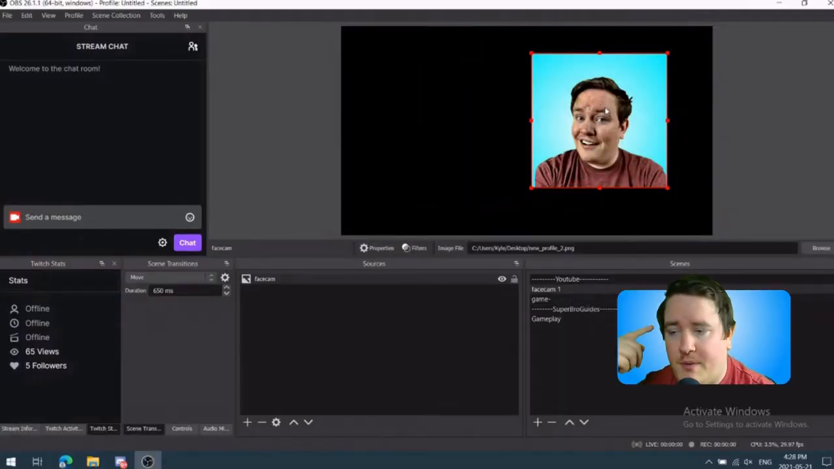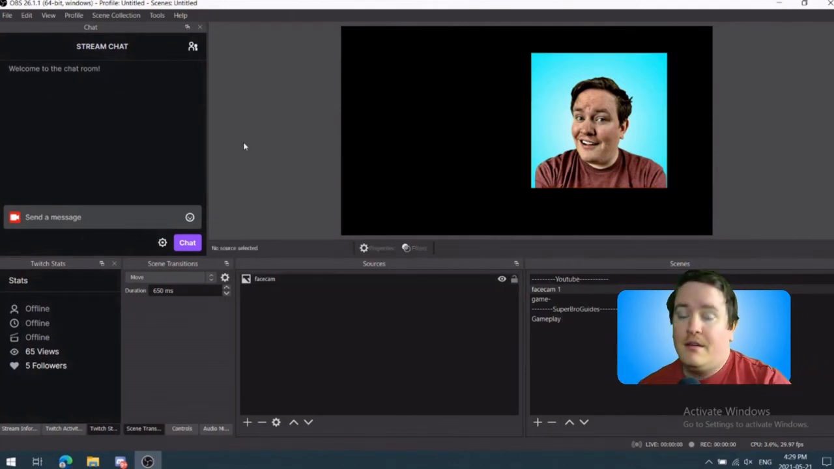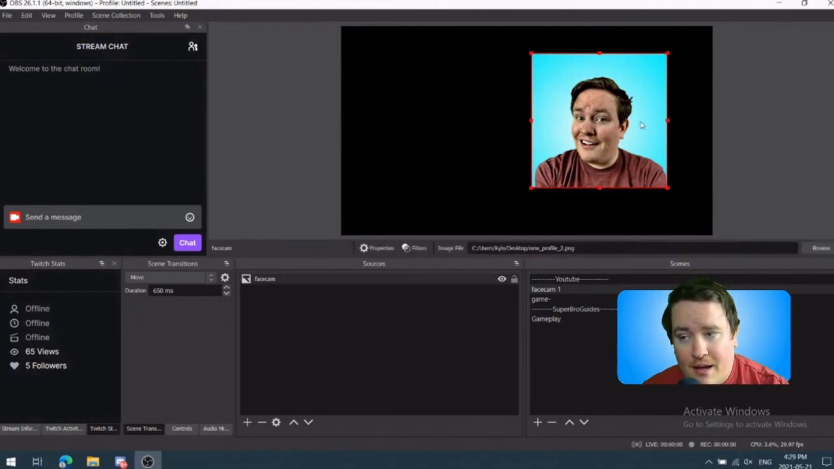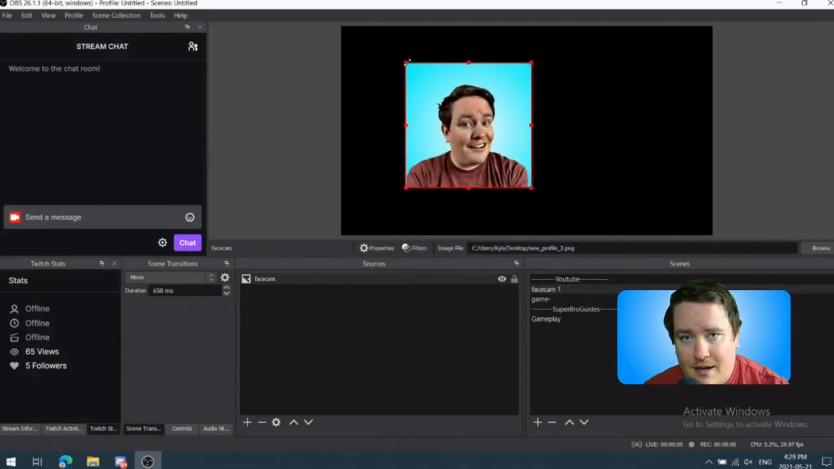If you even want to invert, this is looking at you guys who are playing Call of Duty, and the gameplay is right there, but you're playing this way. You can actually just grab your webcam and flip it to the other side.